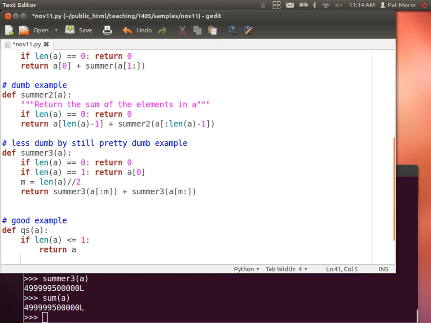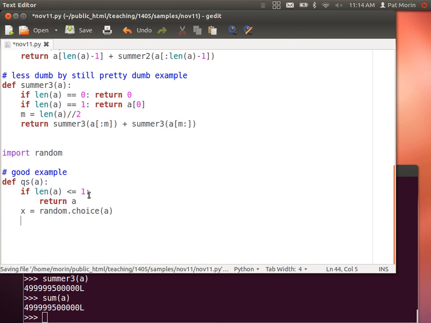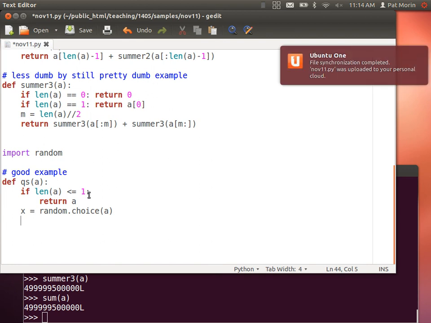Otherwise, the length of the array is bigger than 1. For anybody who knows quicksort, what does it do at that point? Does it take the average of the array? It's not exactly the average, but in some sense, it's kind of like the average. What it does is it takes a random element from the array. If you pick a random one, that's kind of like picking an average one, maybe. So I'll need to import random, and pick one random element from the array.